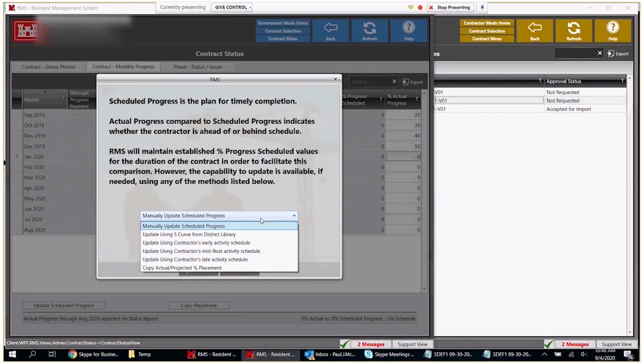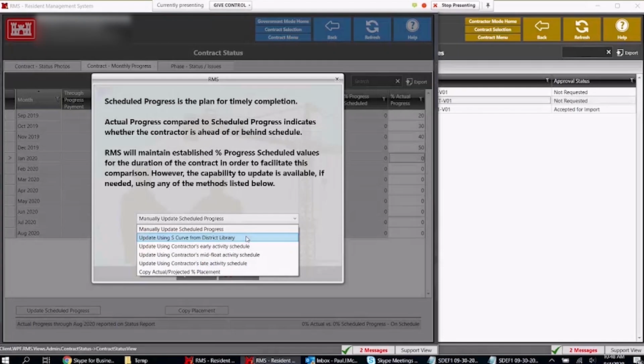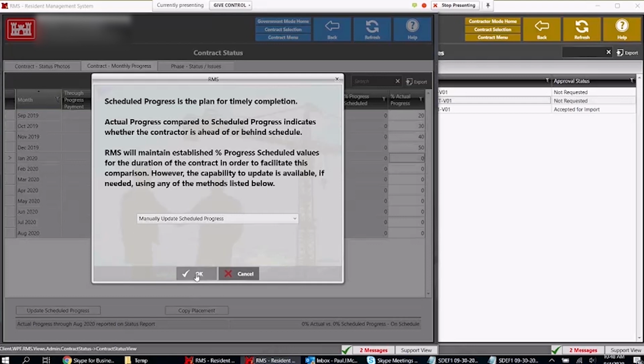You can also update this based upon manual settings. You can use an S curve. You could use an activity schedule by the contractor, and you can do a mid-float, late activity schedule, or you can copy the actual projected placement into this area. So those are different options to update the schedule. If you don't like what you see, you can always manually update this at any time.